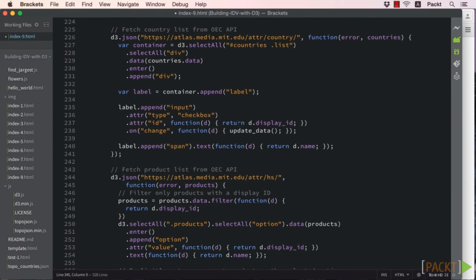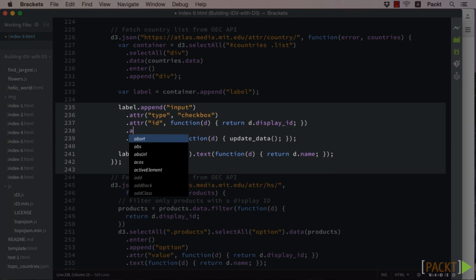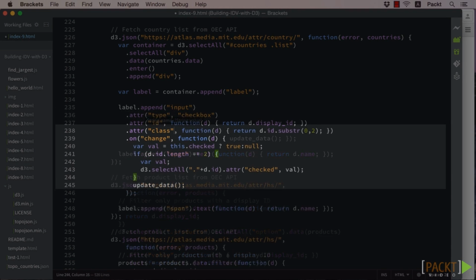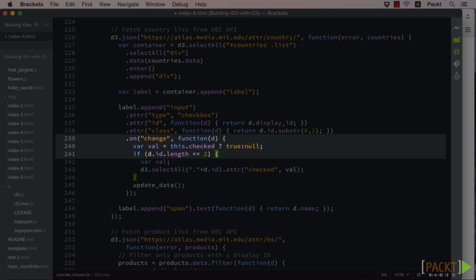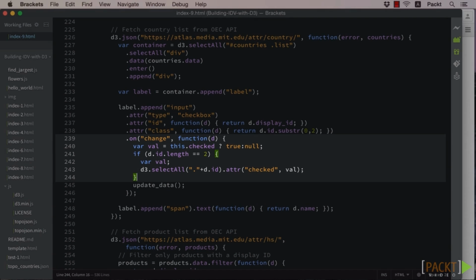Now, where were we? Oh yes, selecting continents. Well, this can easily be added to our onChange logic. We'll set the class of each checkbox input to the continent it represents. If the selected item's ID's length is 2 characters long, we'll select every input that begins with those 2 characters. That is, those countries in that continent. Now that's handy!